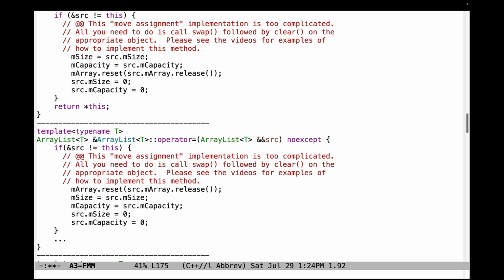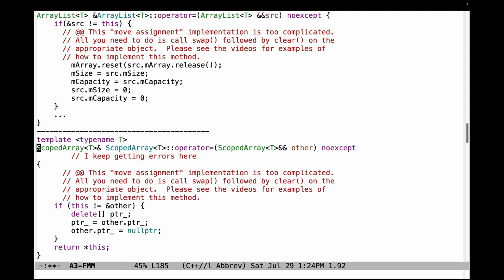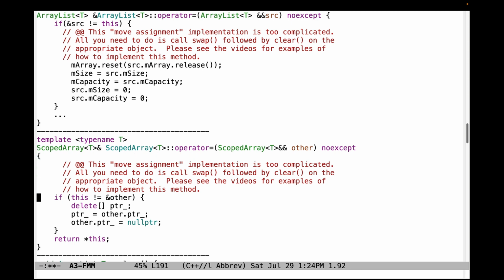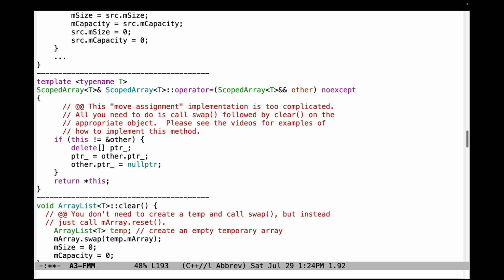Same thing down here. This is way too complicated, so just get in the habit of using the types of idioms we talk about in class, and they're shown in the videos over and over again. This is also incorrect, so don't do this. Just make sure that you follow the idioms.